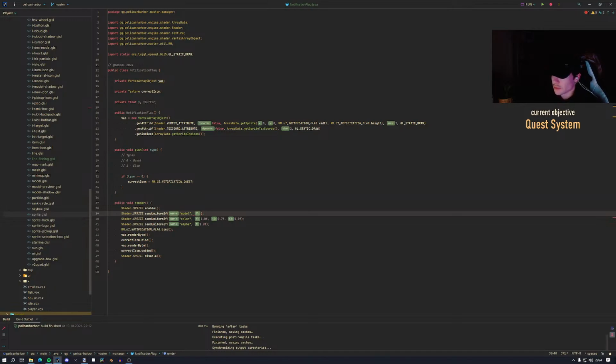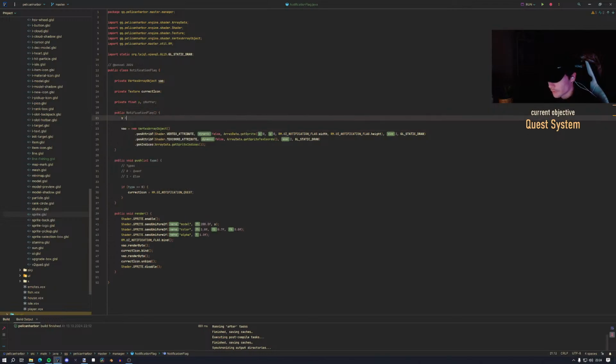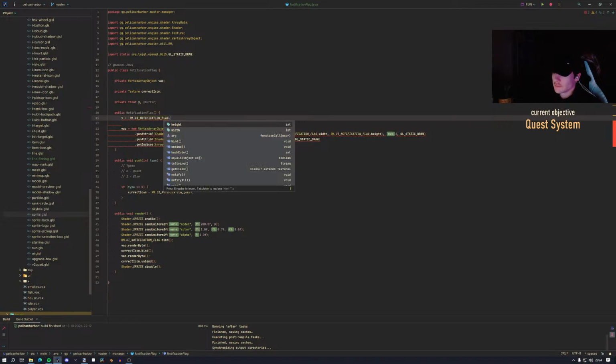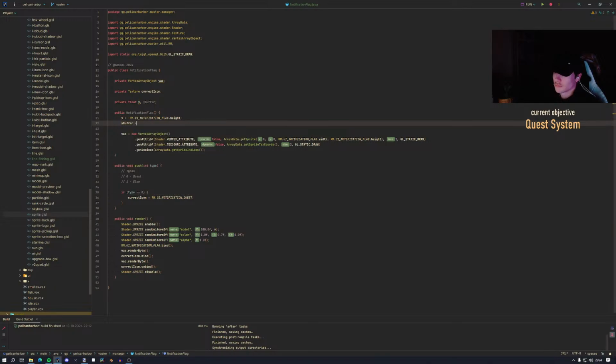The x will be, I don't know, like 200 for now, and then the y. Now we need to calculate the y. By default, if it's not shown, then it's the negative of its height. And maybe I will add a little buffer to it as well, just like this. Maybe we'll add like 5 pixels to make sure it's not accidentally rendered. That wouldn't be so nice.